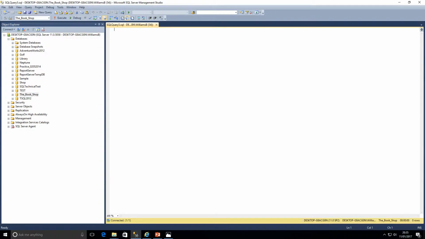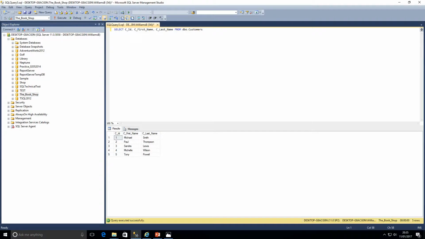So I want to run from our customers, I want to get our customer ID, the first name of our customer, and the last name of our customer as well. So if we run this query now, I'll just click F5. We've got 5 customers.